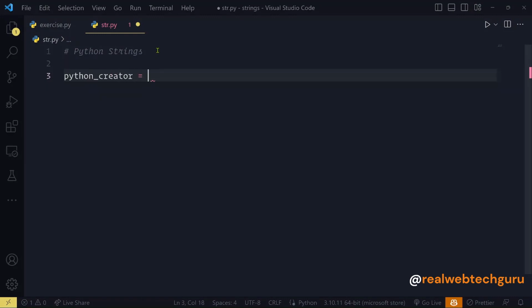To create a string, you have to use either double quotes or single quotes in Python. So who is the creator of Python? The creator of Python is called Guido van Rossum. This is the guy who created this awesome language called Python. And with just one line of code, we have a Python string. So the Python creator is a string.